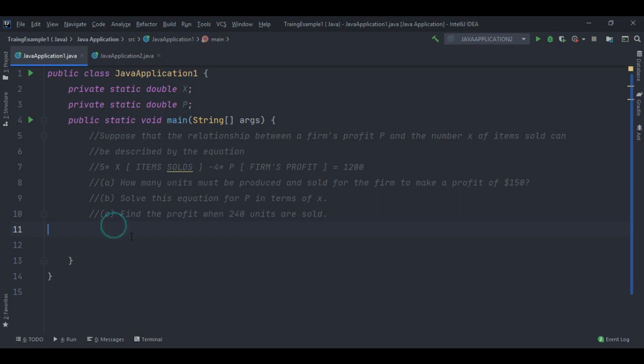Now we are going to write the string: input value of p, the profit.